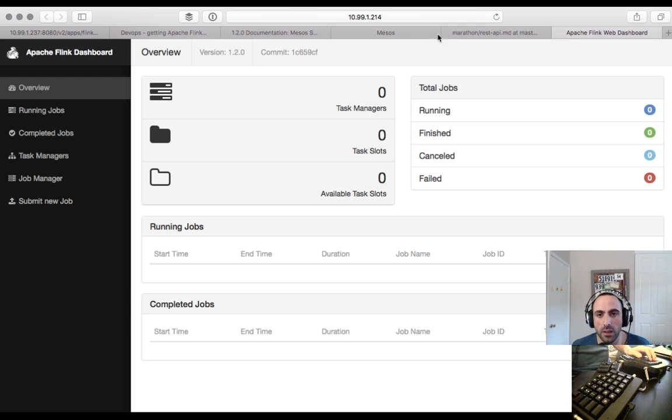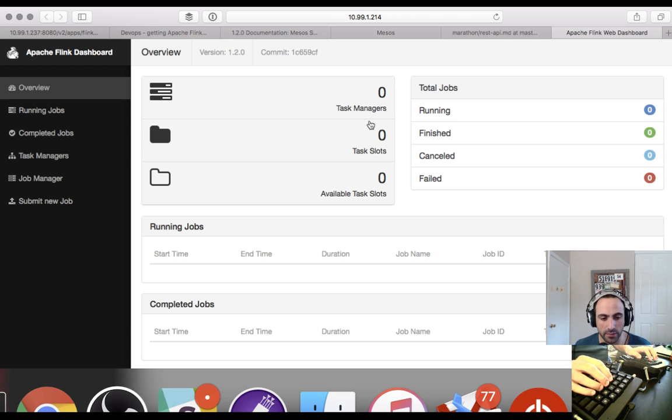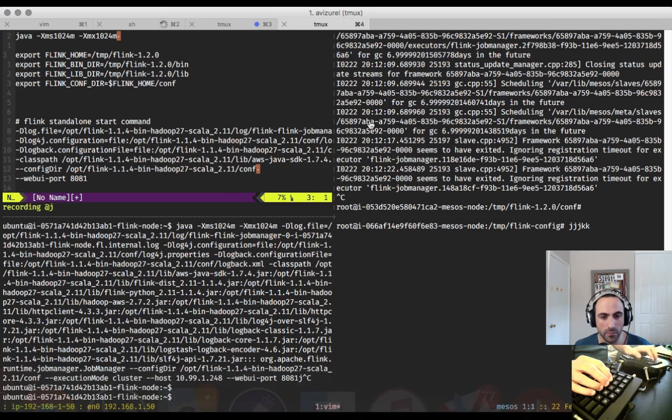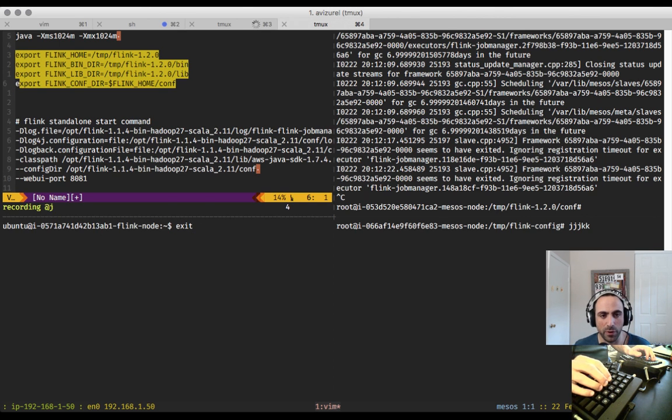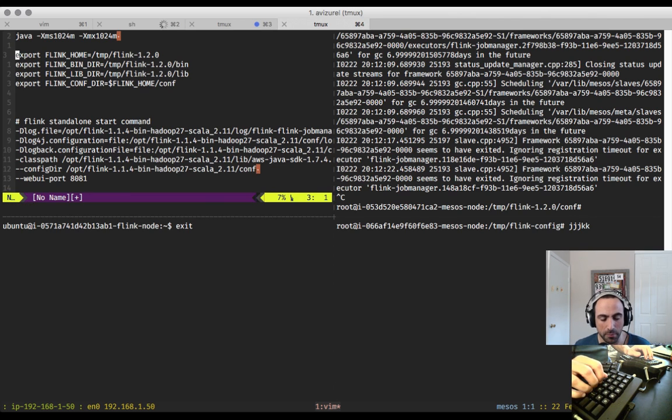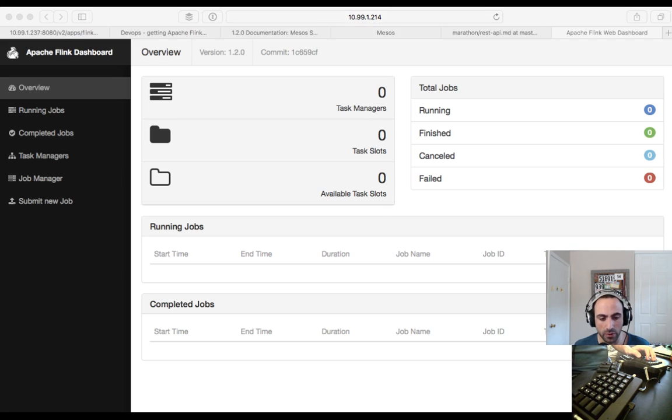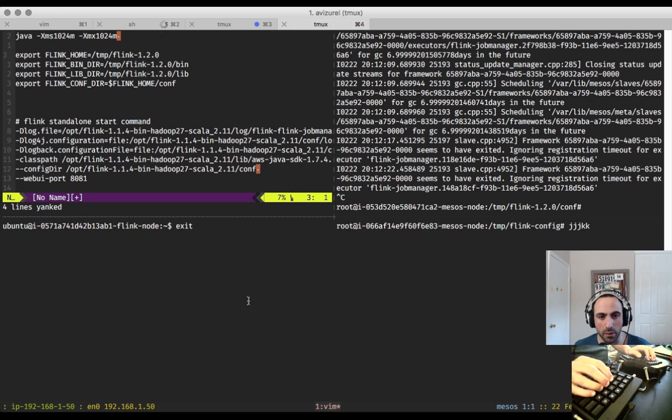And what I want to do, well, you know what, even before I go and do that, let's do this. Okay, so these are the environment variables that we must configure. So let's put a note on that. So Flink environment variables, I made a note of that.